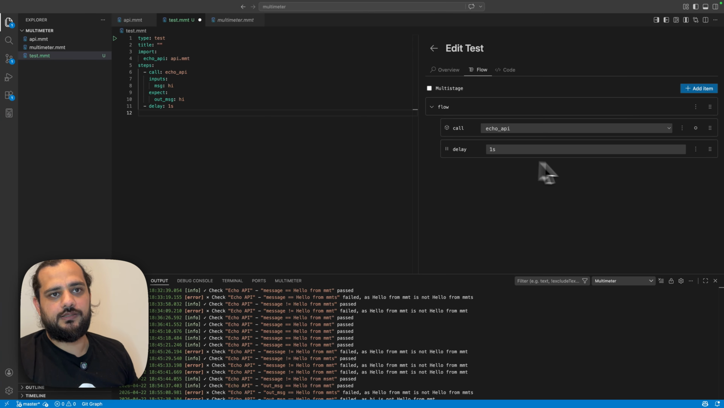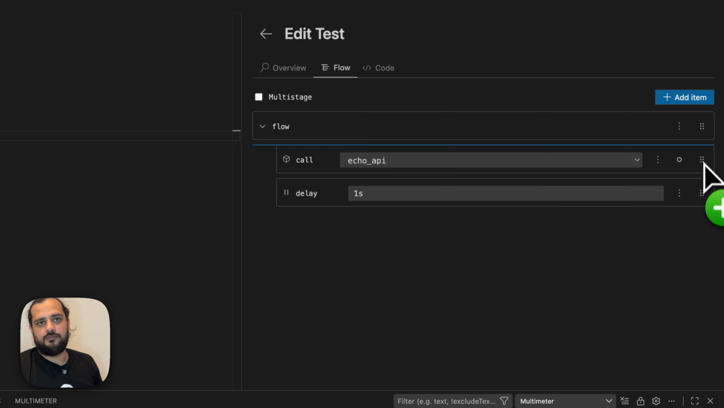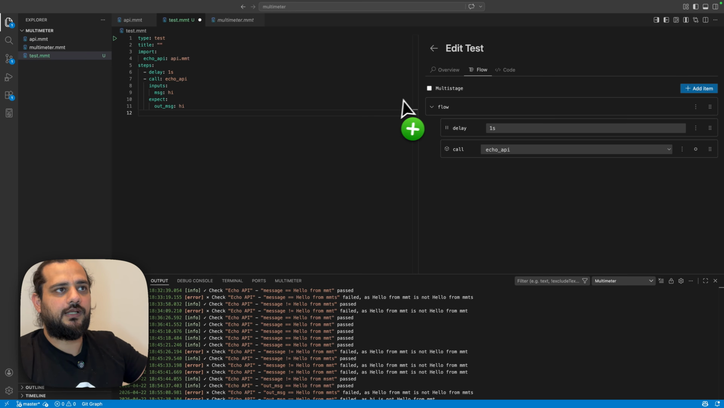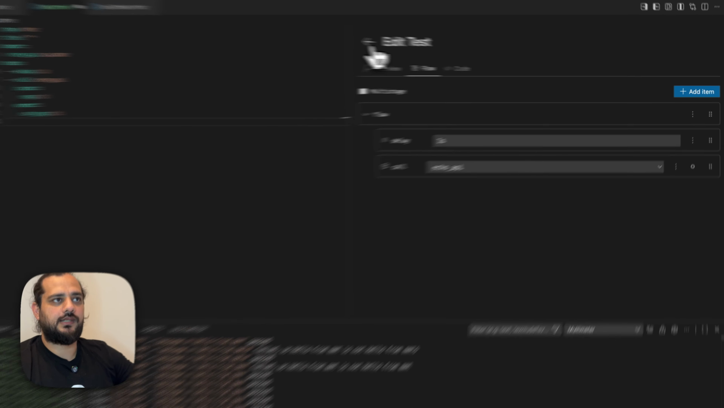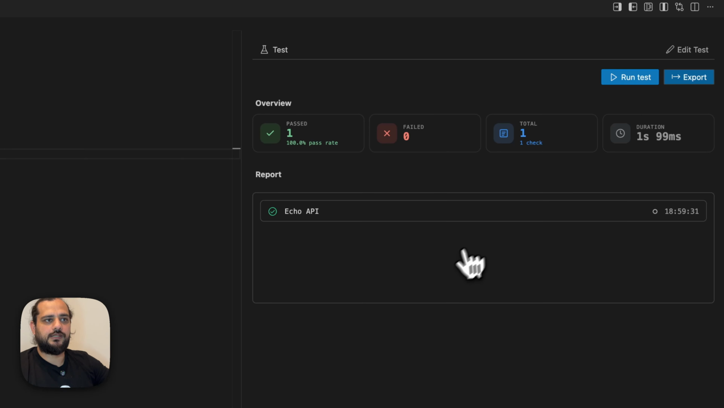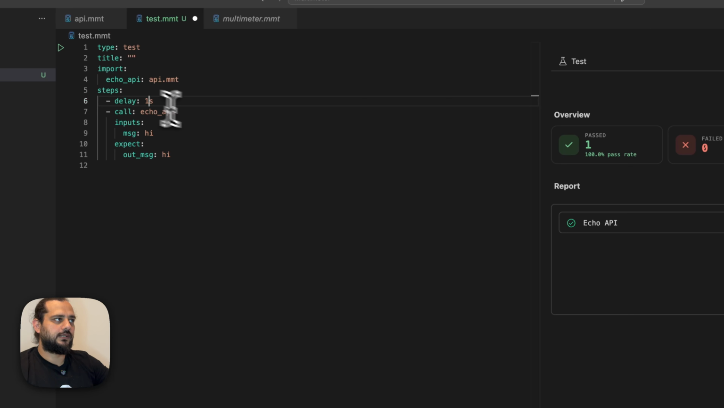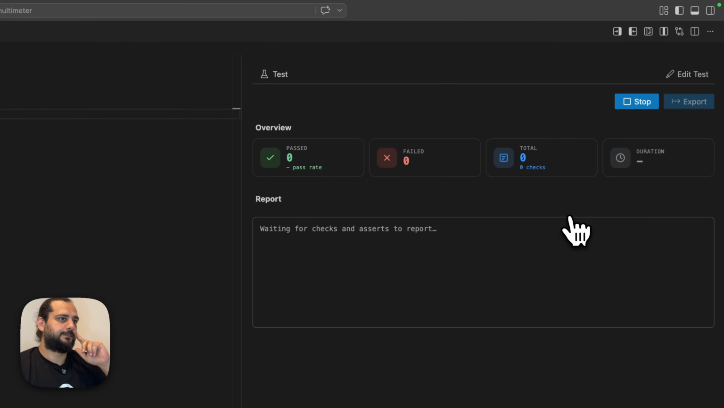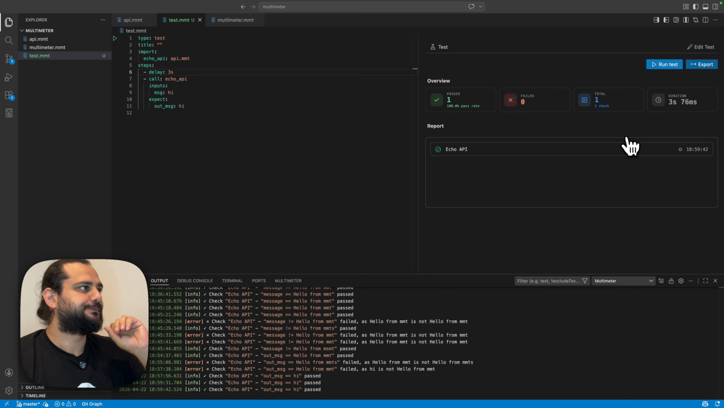I added a delay to have a delay in between your tests. I can move it up here using this icon, and it's also moved one step up in this YAML file, and we can also test that. Getting back to usage, if I run the test now, you can see the report will come after 1 second, and I can change it to 3 seconds for better visibility. So 1, 2, 3. Here it is.